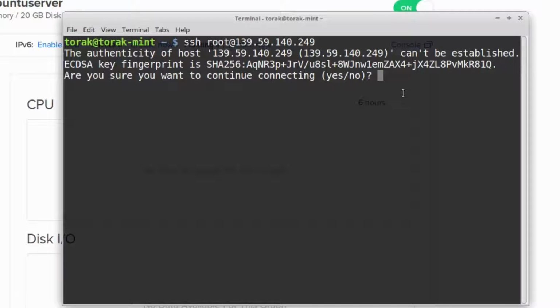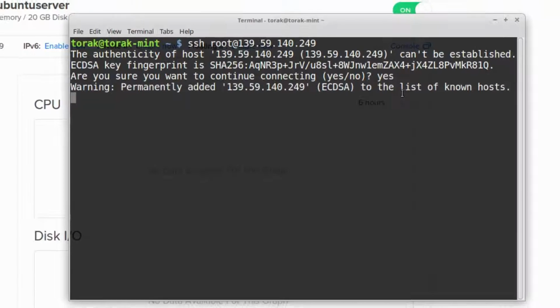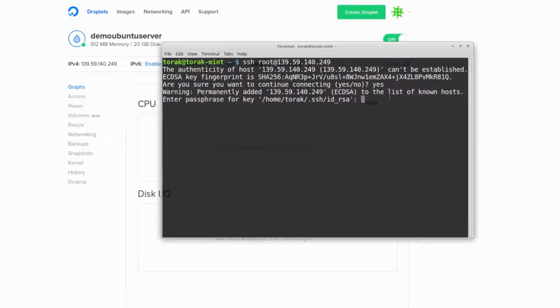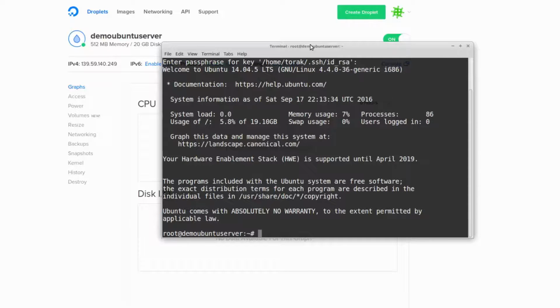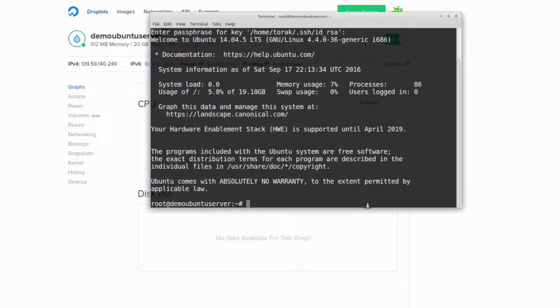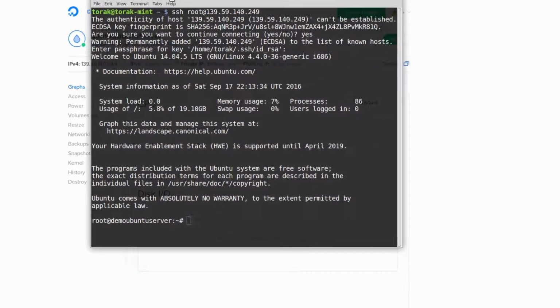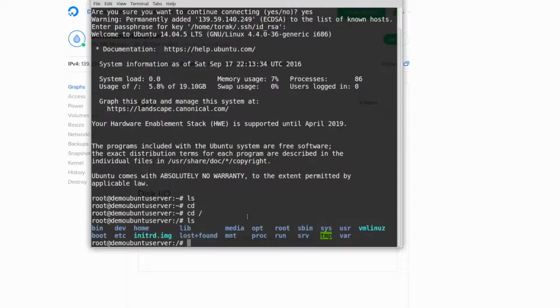It's the first time that I'm going to connect, so it's going to prompt me: are you sure this server you are connecting to is safe? Do you want to add this server to your known hosts? So I'm going to say yes. And there's a passphrase. I'm going to talk about it in another video about SSH specifications. So that's it. We are in our server. As you can see, there is a welcome page, and Ubuntu comes with absolutely no warranty. We can check our files, and there is nothing.